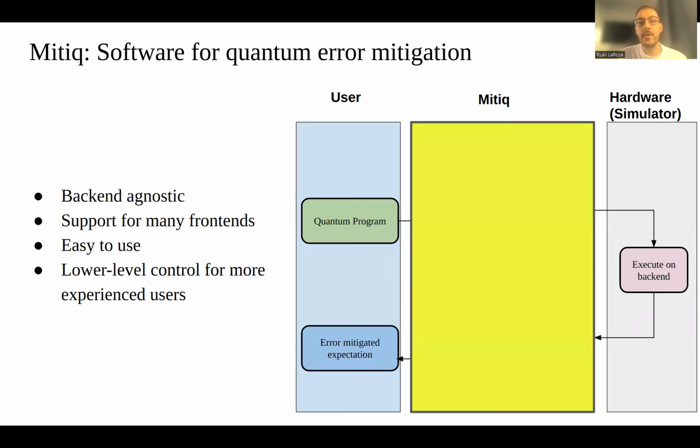Okay, and if you want to do error mitigation with software, then there should be this sort of middle layer, something that sits between you, the user, and the backend that you want to use. It intercepts the program that you want to run, does something to it, sends that to the backend, and then interprets or combines the results in a way very analogous to what I showed on the previous slide, and gives you out the error mitigated expectation value.